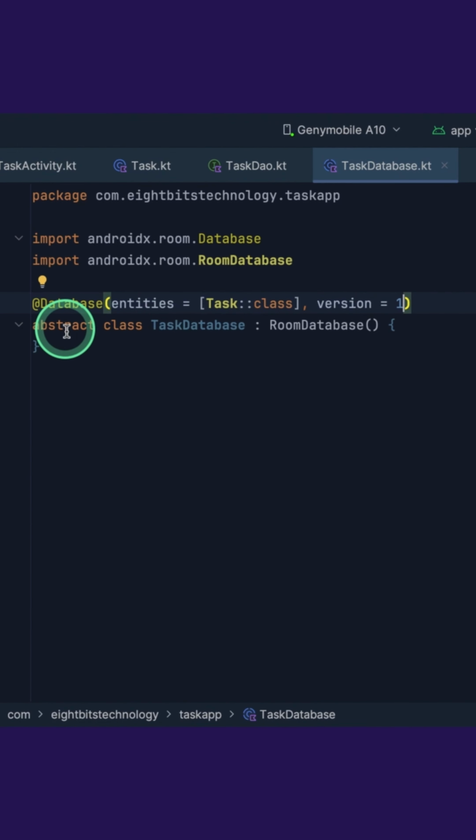So here you use the Database annotation and then specify the list of all entities in your application. For now, we have just 1. If you have more than 1 entity, then you bring a comma and then list the rest of the entities inside this square bracket. You also specify the version. So anytime you change the schema of your entity, you have to update this database version.